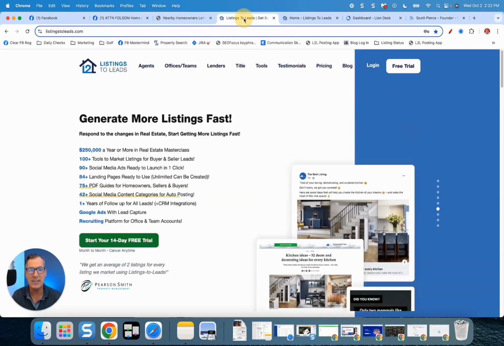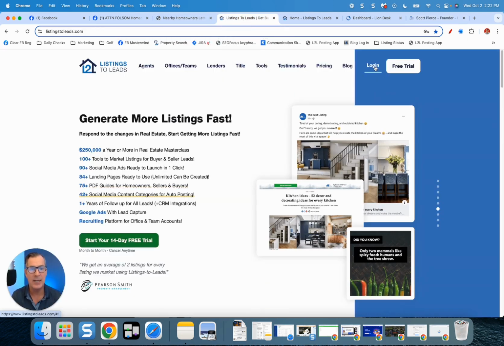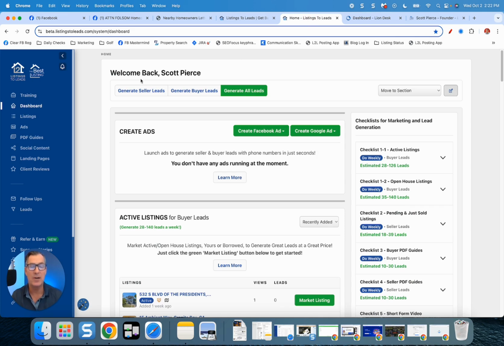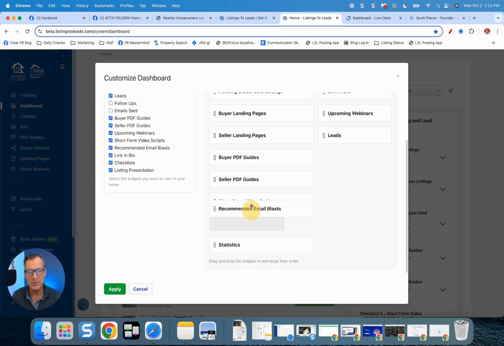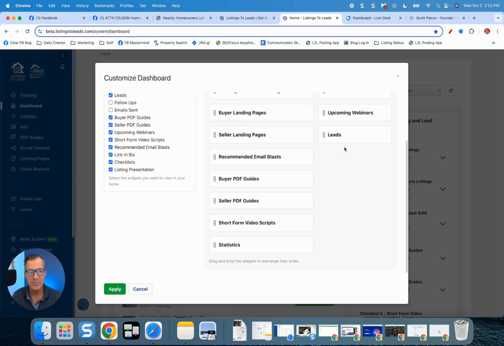So in listings to leads, go ahead and sign in. If you're not a client, sign up for a free trial. Everything we're going to do here, you can do in a free trial. The first thing I want you to do is up here on the right where it says customize dashboard, click on that and select recommended email blast. When you first do it, it may be below the fold, so use the scroll bar and scroll down. You'll see the scroll bar here on the right side.